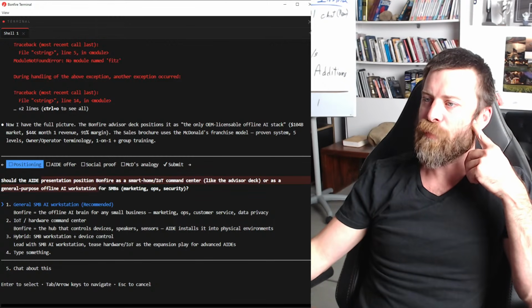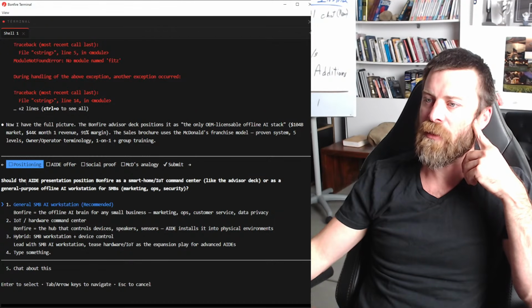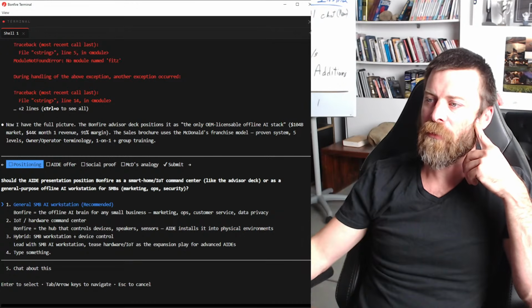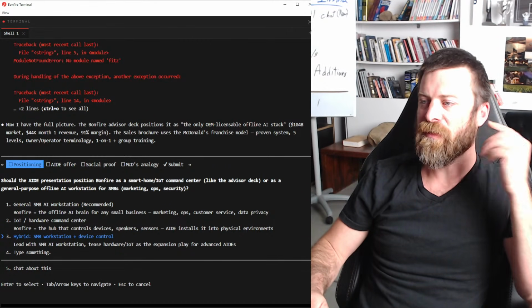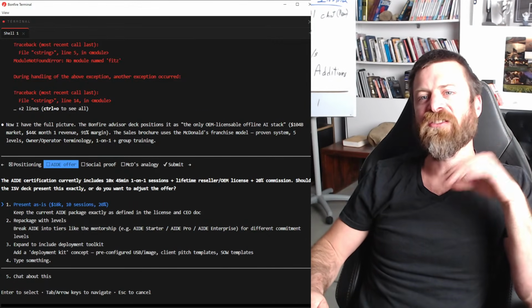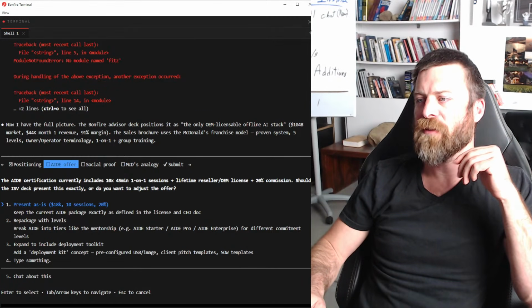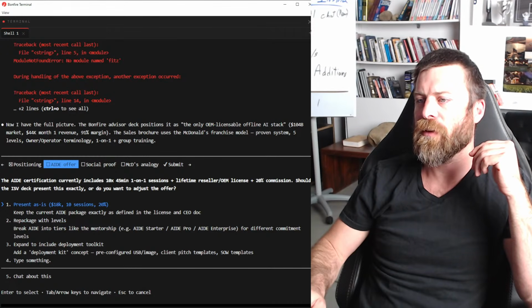Should the deck present Bonfire as a smart home IoT center like the advisor deck, or a general-purpose offline AI workstation for SMBs? Yeah, the offline AI brain for any small business. We'll tease that the future of AI starts offline first. Okay, present as is, 20 per session, okay.